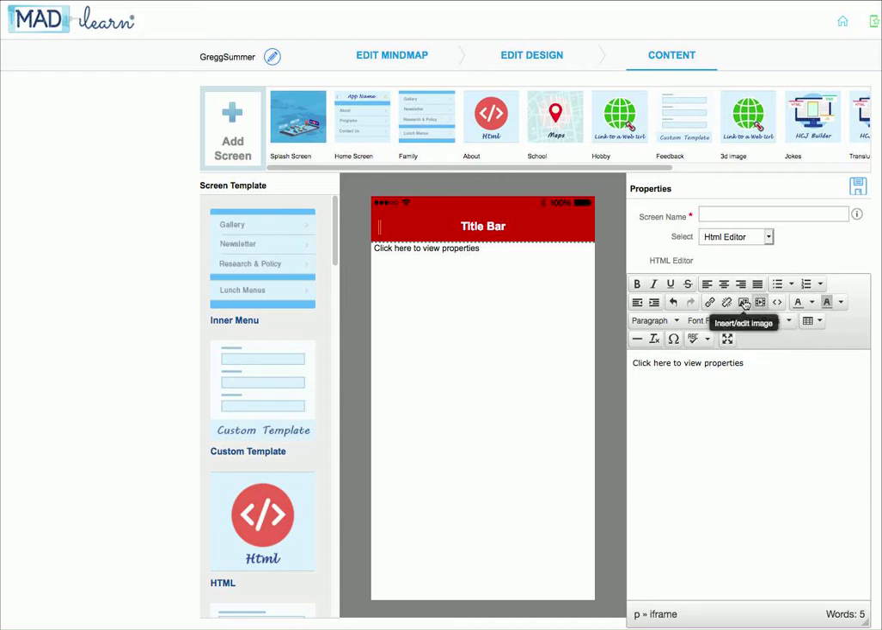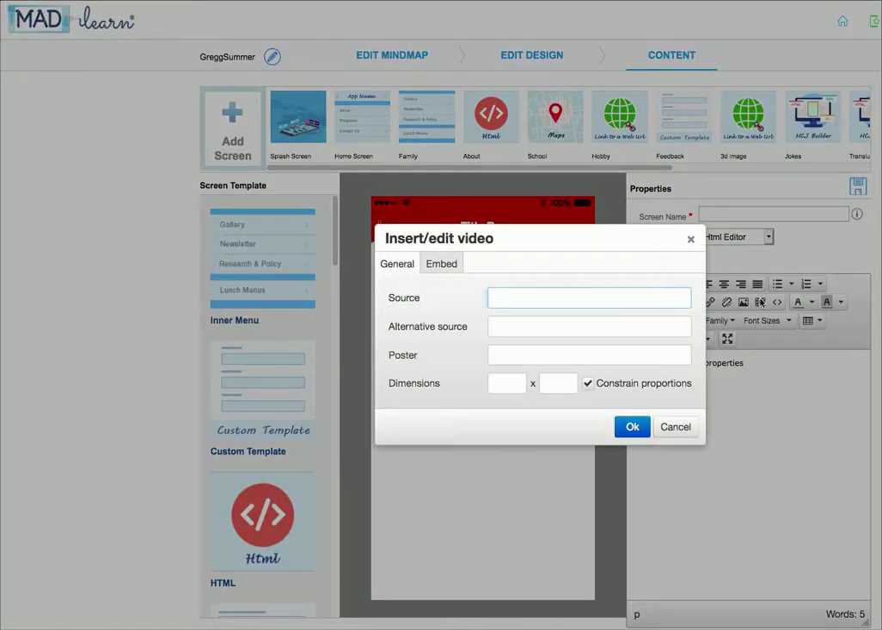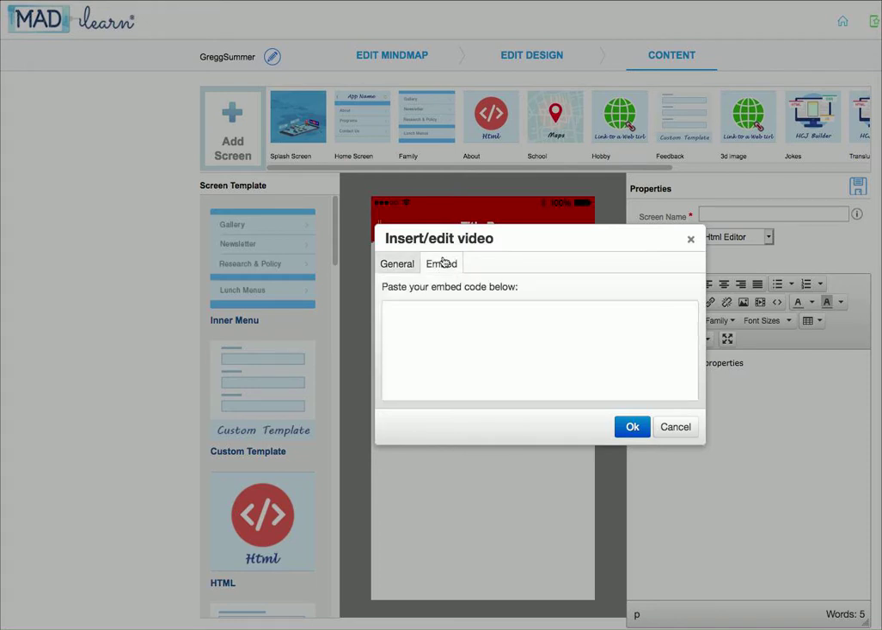Within the editor, select the option that is Insert or Edit Video. Click this button to reveal a window with two options, General and Embed. Select Embed to reveal a new window asking you to paste your embed code below.